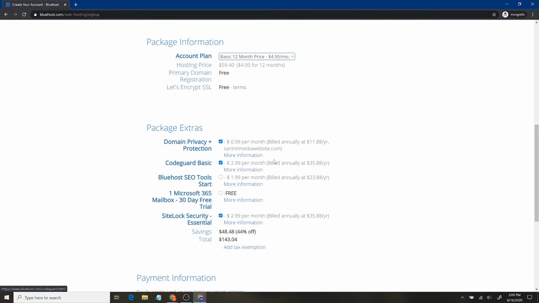Now, the package extras, we have some other things, the domain privacy and protection, an extra $1 per month. Normally you could just go to whois.com and find out who owns any domain, what their address is, what their phone number is, and sometimes you just want that information hidden. So that's typically what I would do. I'd pay the extra $1 per month to hide that. You also have CodeGuard Basic. I'm not going to get that on this website. I'm not going to get SiteLock on this website either. You may want these, so definitely go and read them as well.